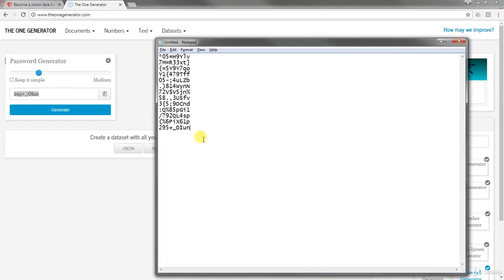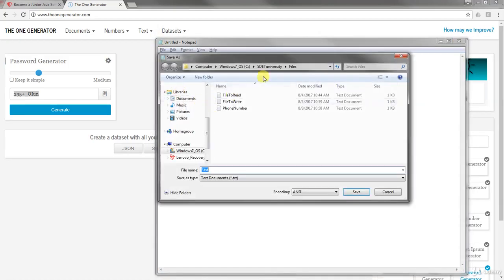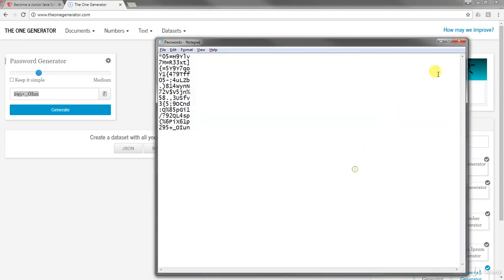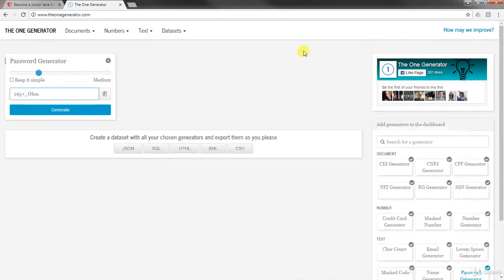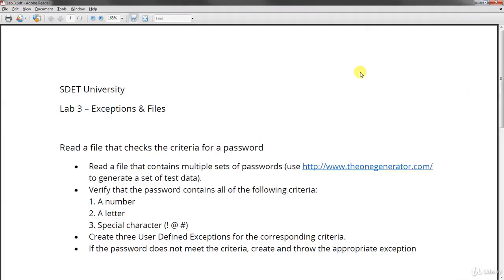So I have 13 passwords here that I got. I'm going to save this file, put it in SDET files. I'm going to call this passwords. Alright, very good. I'm going to minimize this for now and come to Eclipse.